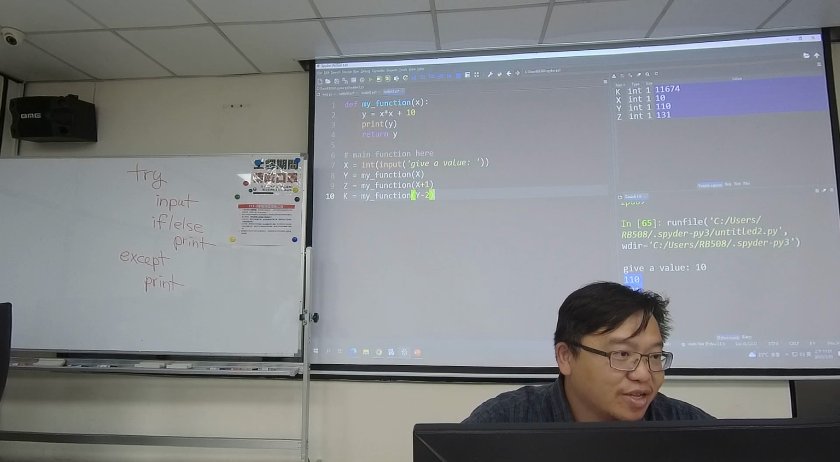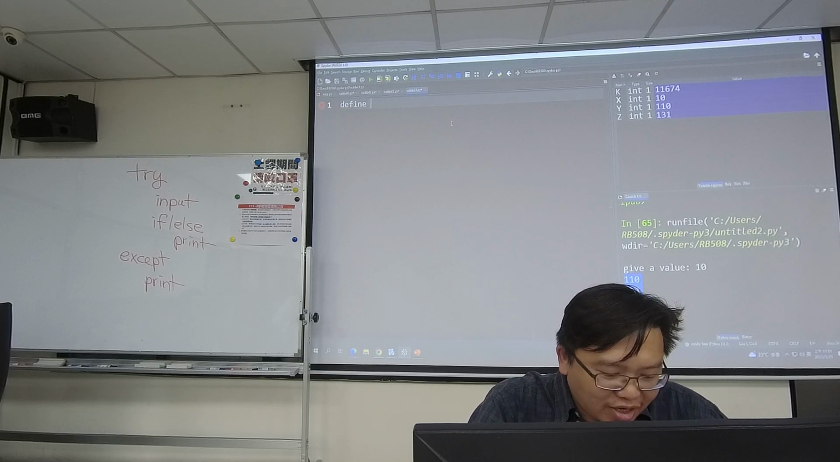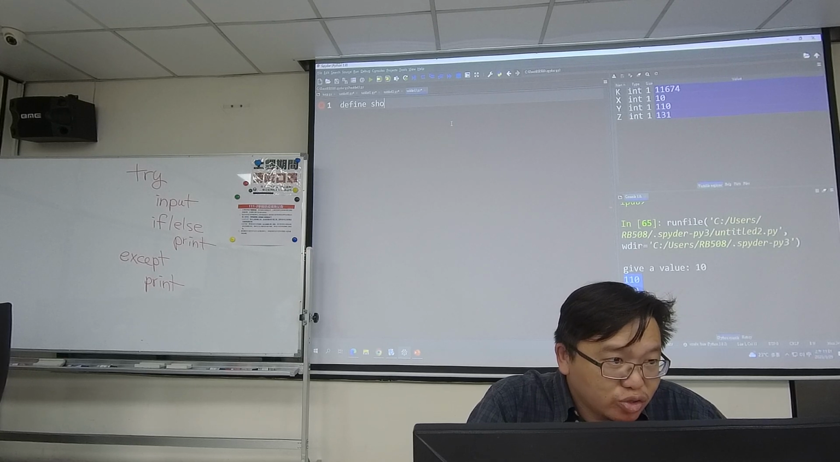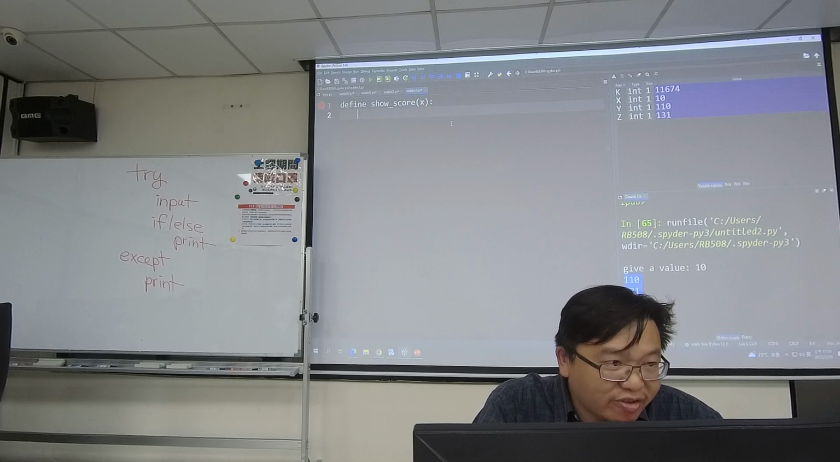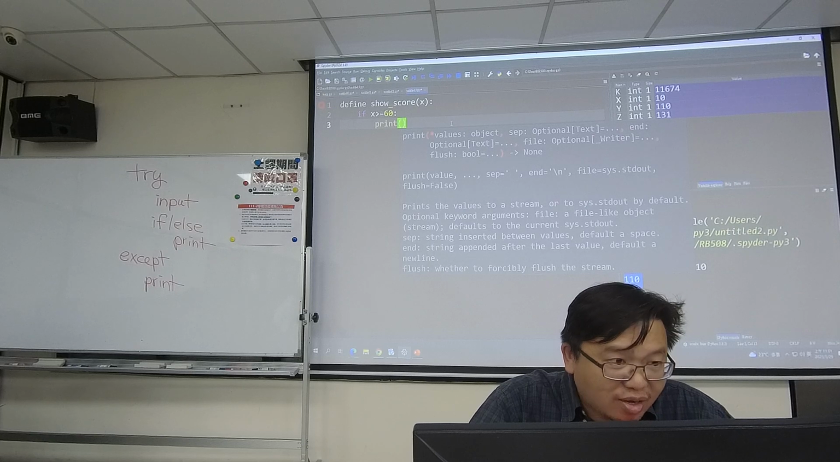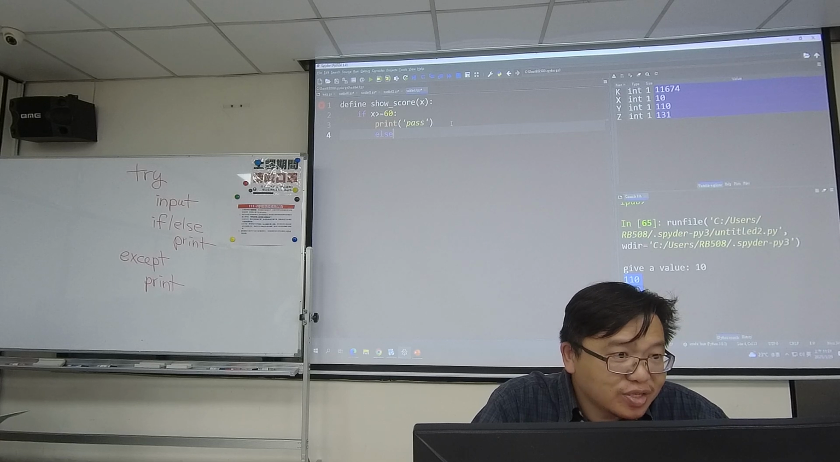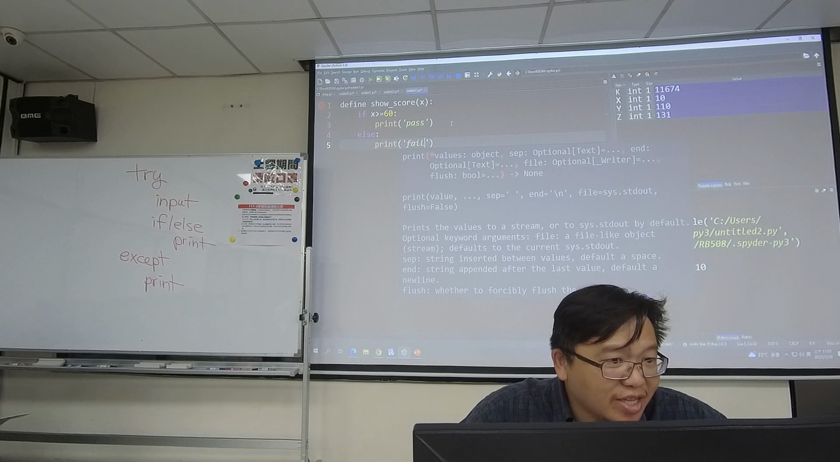if I define show score, and there's an input, maybe over here I can have an if statement. If x is larger than or equal to 60, I will print pass. Else, I will print fail, something like that.